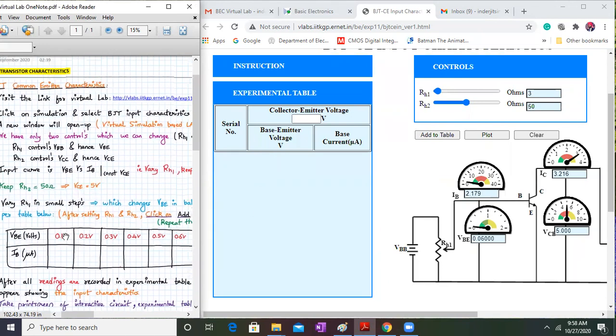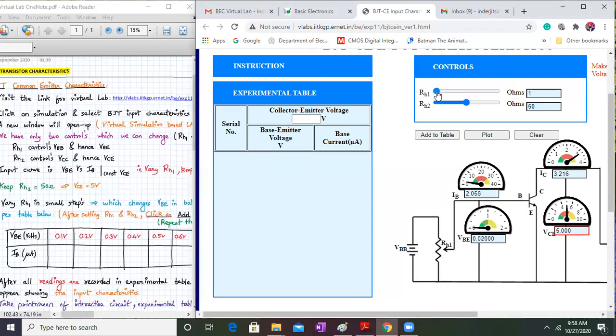Over here we first select the value of VB, changing the value of RH1 such that my VB is 0.1. Once you select that VB is 0.1 by changing the value of RH1, click on add to table, and that particular reading will be added over here. The VB is 0.1 and VC is 5 volts. Now gradually increase the value to 0.2, and again add to the table. This way you keep on adding to the table.